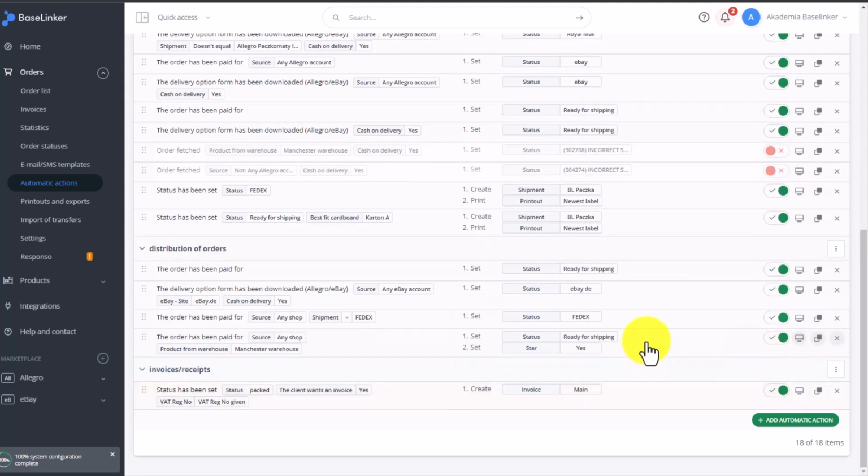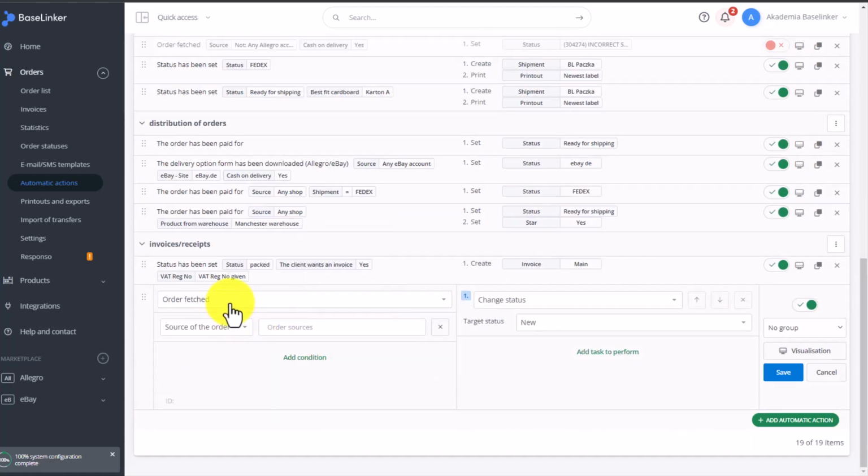Let's add another action. Again, status has been set. Choose Packed once again.